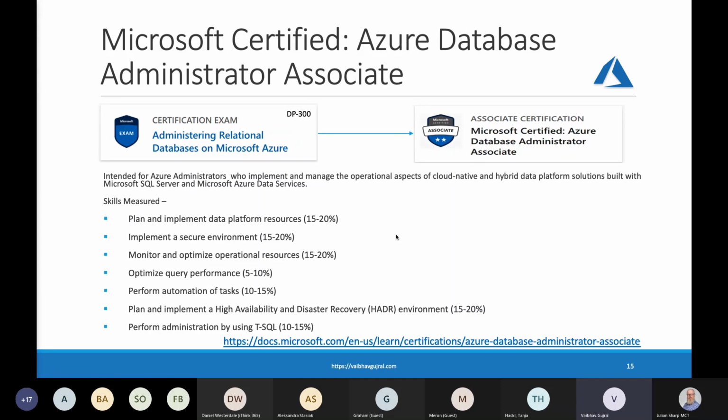Another administrator role that is present there is called Azure Database Administrator. As the name suggests, it's for someone who implements and manages the data solutions or relational databases in Azure. So the exam number is DP300. It primarily covers managing SQL Server, SQL databases, and other data services in Azure.